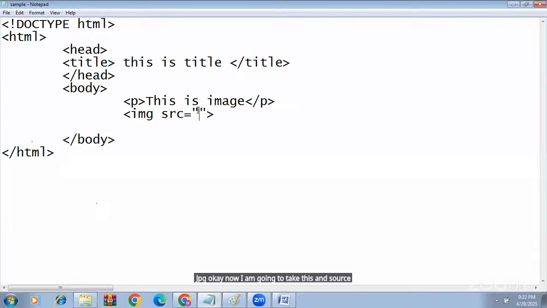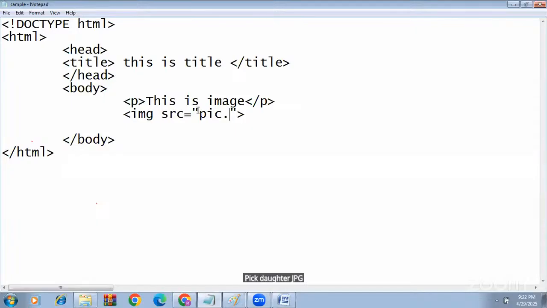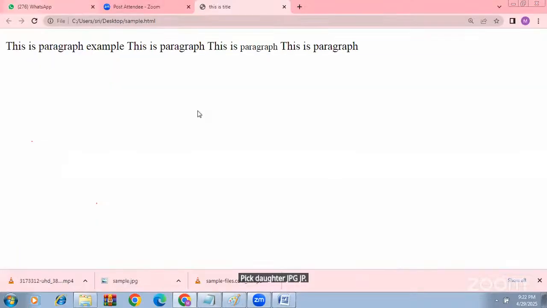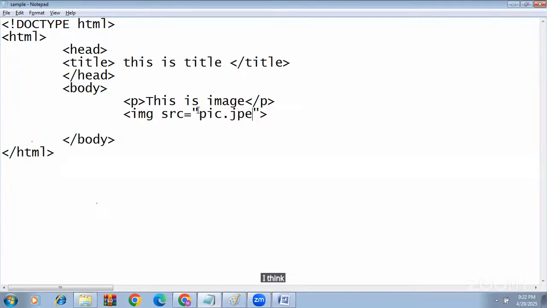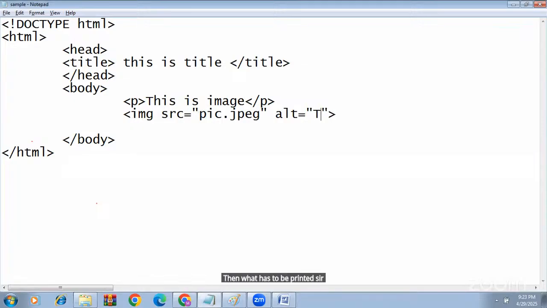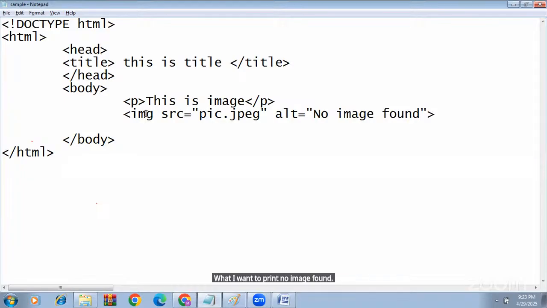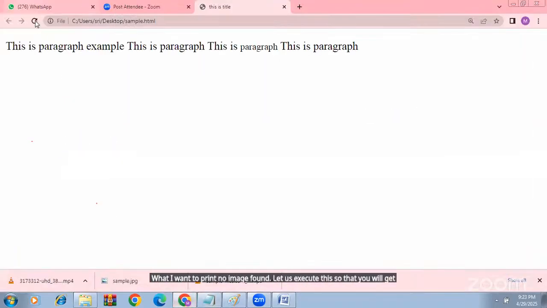What is the image you want to take? Pic.jpg. Let us see once again. I think JPG only, JPEG for example. So this is the one I am going to take. For example, sir, let us consider the image is not there, then what has to be printed? Just a test, or I can say, no image found. Let us execute this so that you will get an idea about how to insert an image.